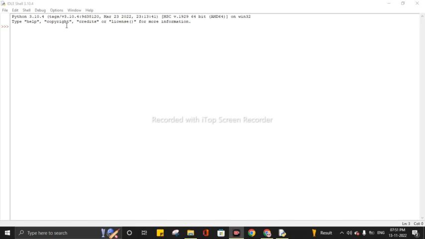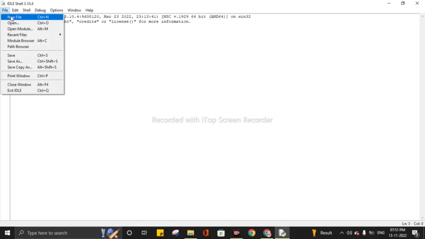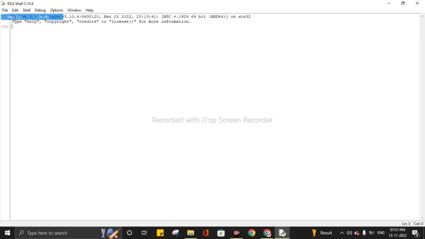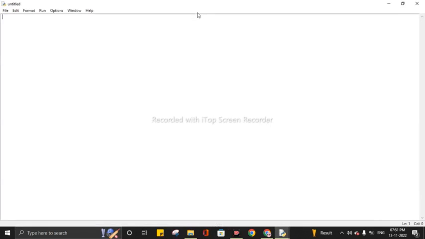This is an interactive mode, but we will do our work in script mode with a new file. Then it will open. Now here I will write the Python program with a for loop. The program is to print the first n numbers using range in a for loop. So we will write it here: for i in range, parenthesis start 1 comma 5 and parenthesis close, then the colon after it is a must.